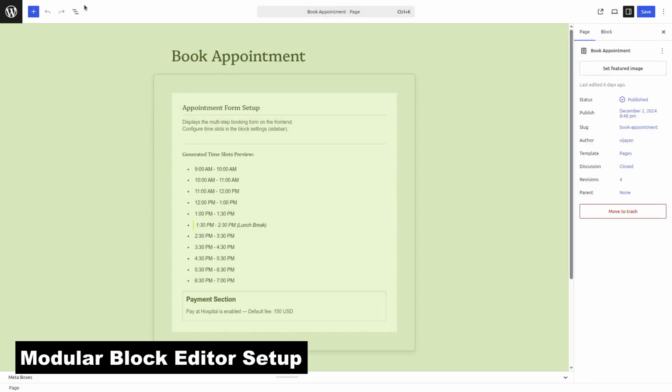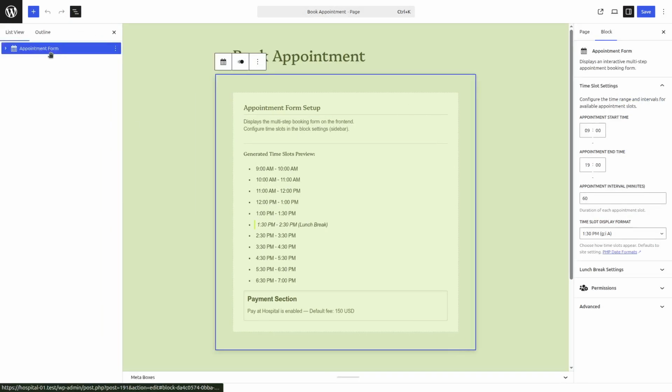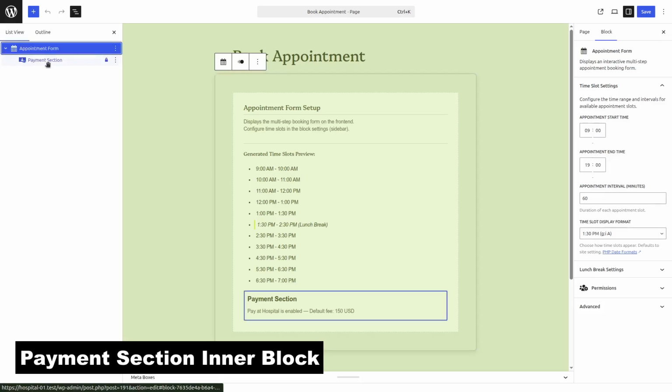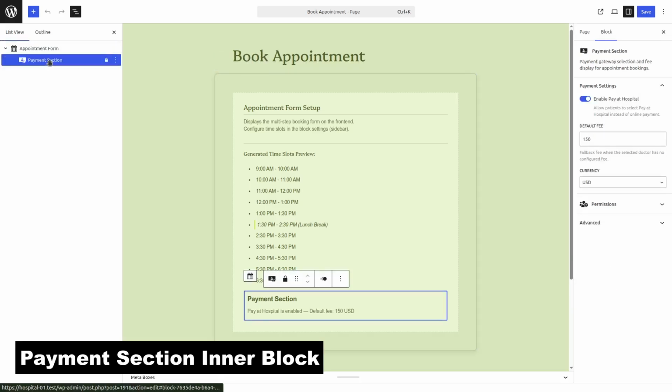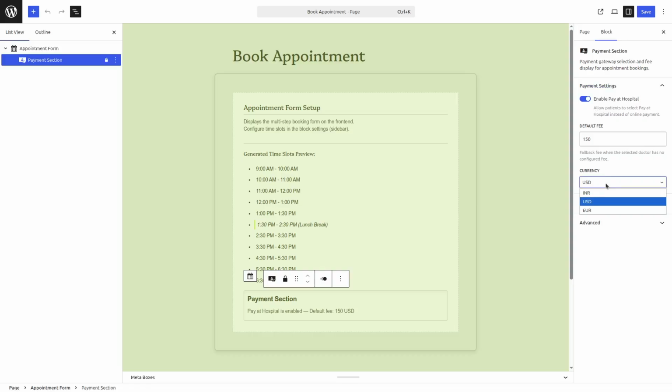We begin inside the WordPress block editor. The entire appointment workflow is modular. Here you can see the main appointment block, which now encapsulates a dedicated payment section inner block to handle transactional states natively. Selecting the payment inner block exposes its dedicated configuration panel inside the inspector control sidebar.